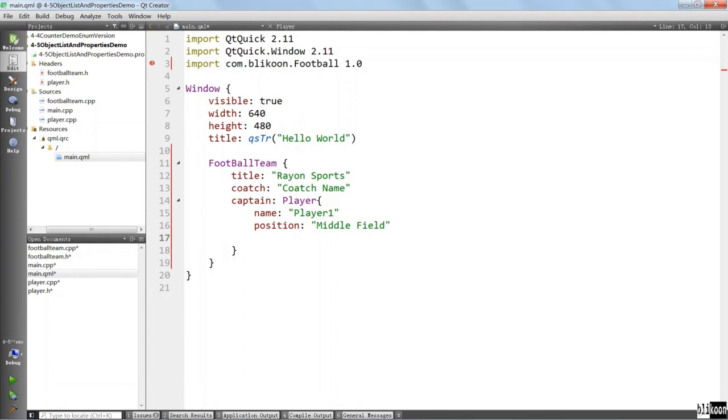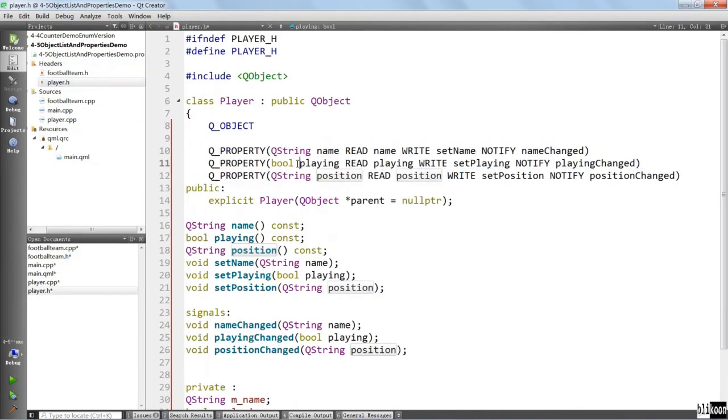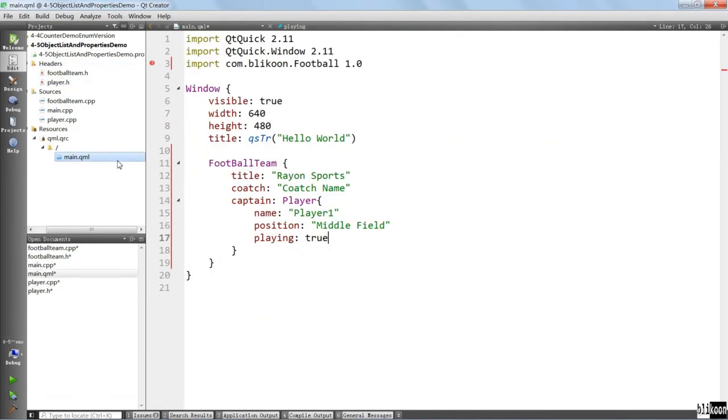And the player can be playing or not playing. So we're going to say playing. The captain is going to be playing, so we set this to true because this is stored as a bool value, if I remember correctly. Yes, it is. Okay, let's try and build this and run it just to see that we have no boo-boos.